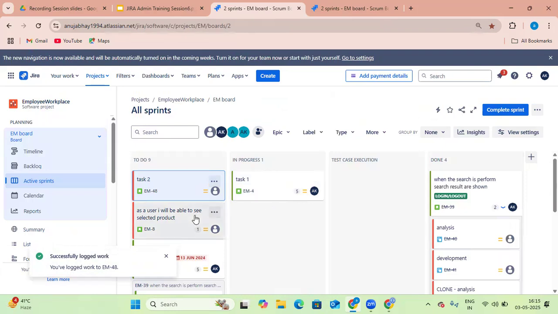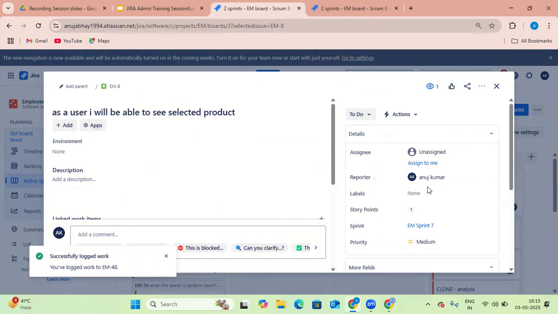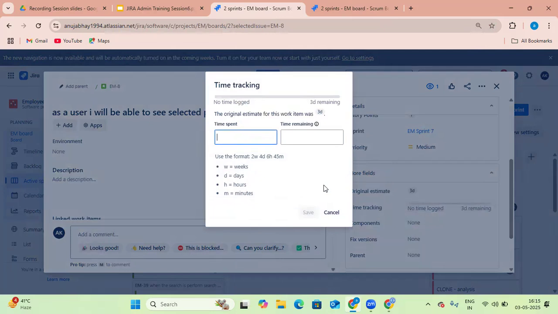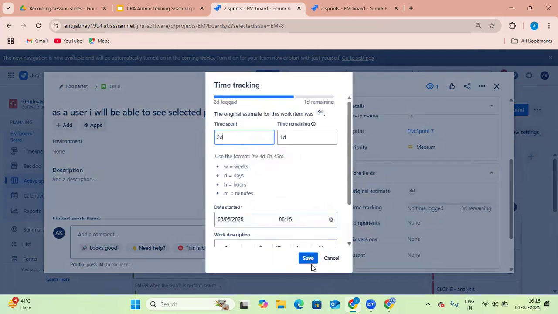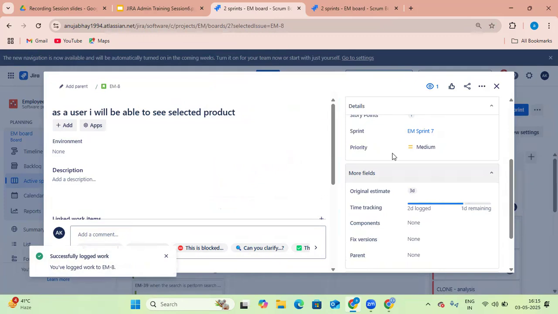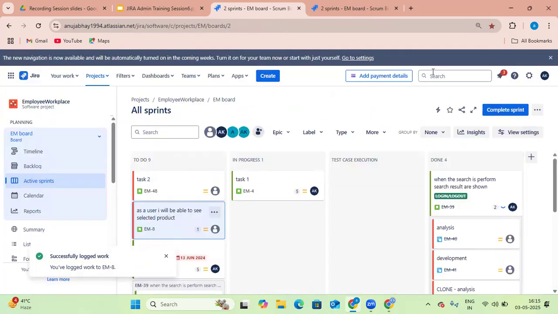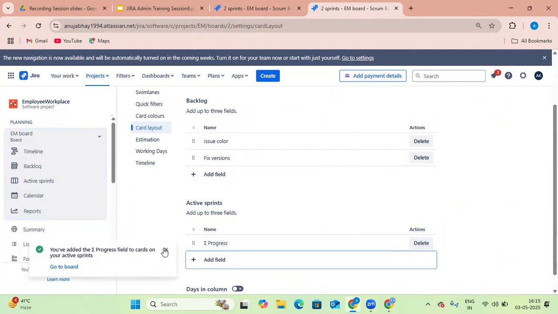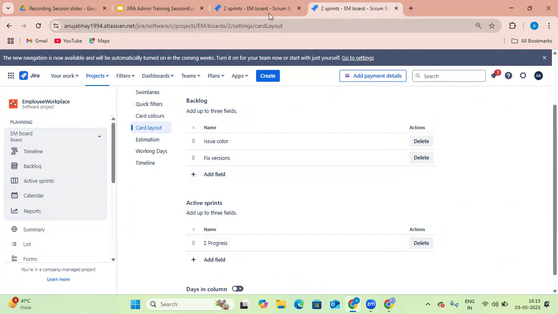Similarly, here also, let the original time estimate be 3 days, and the developer has started working. It has worked 2 days. Save. Now, what I want to show you is that I have selected the summation progress. Save. Okay. Now, as I have saved, let's see, it will show the progress.